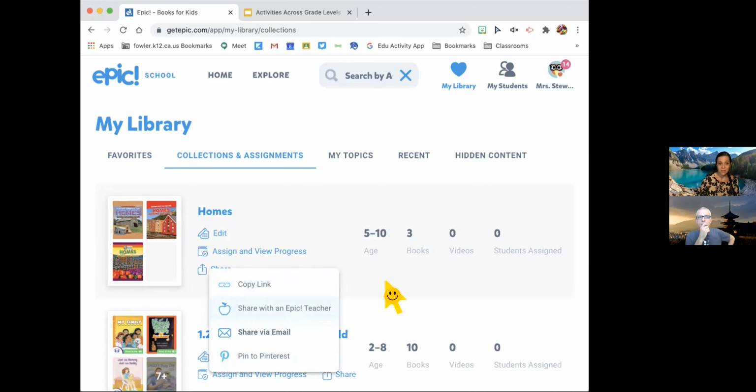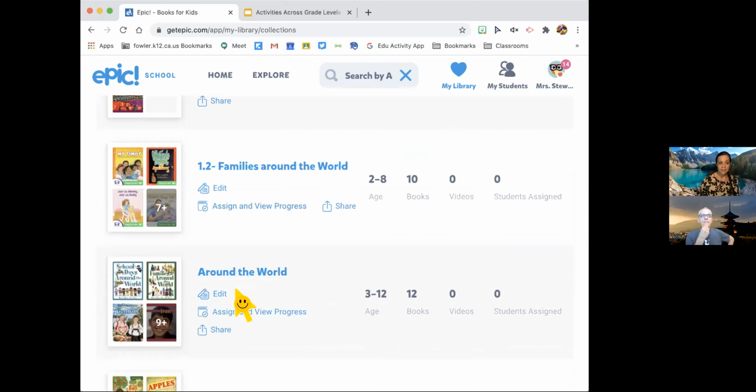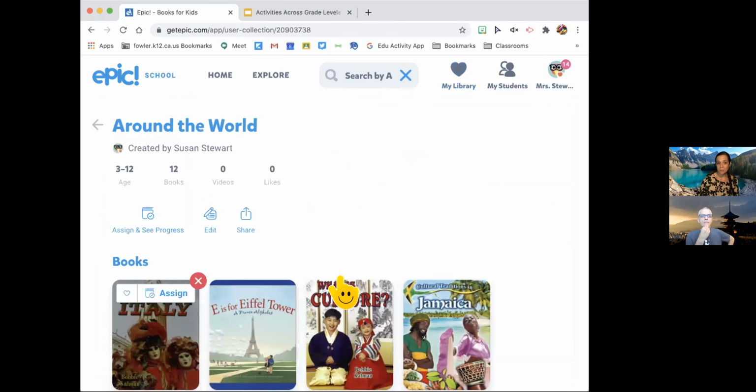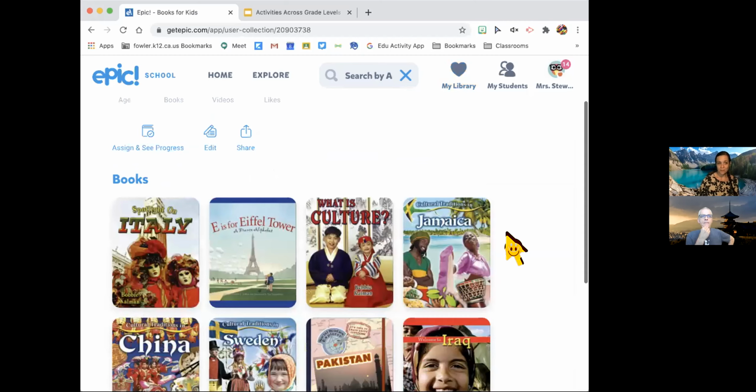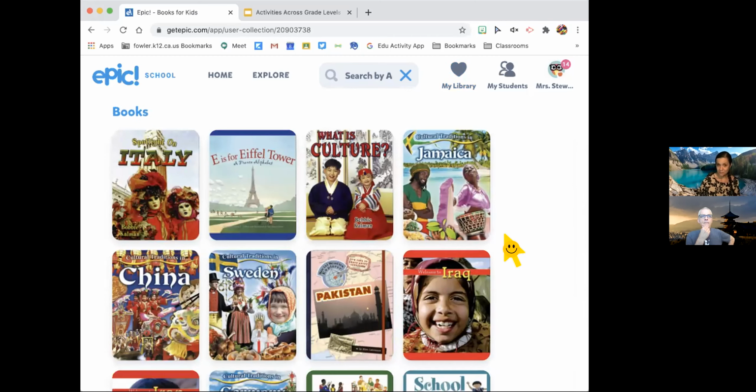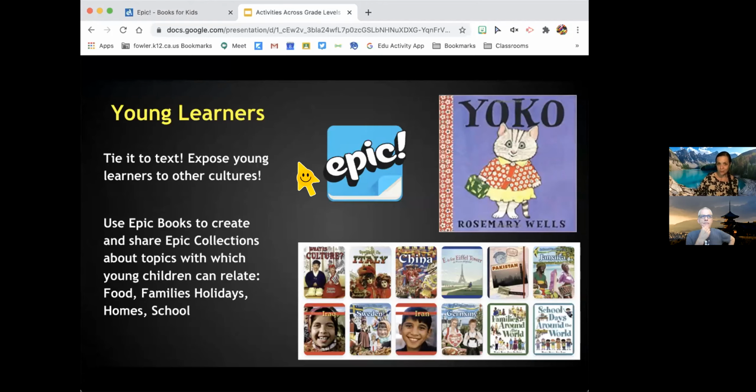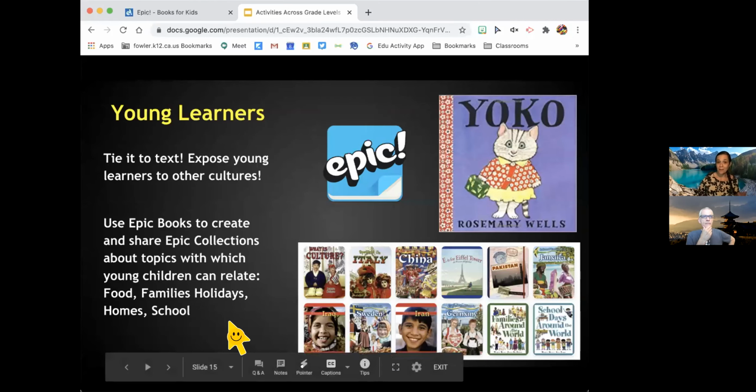So my students can do that, or I can assign it right here in Epic, and students can have this fun little library that gives them some ideas of how other people around the world live, whether that's, again, home, food, cultures, holidays, all great ways that we can give young learners some international connections, so they have that background and concept of how other people live, how their life is similar, and how it's different.